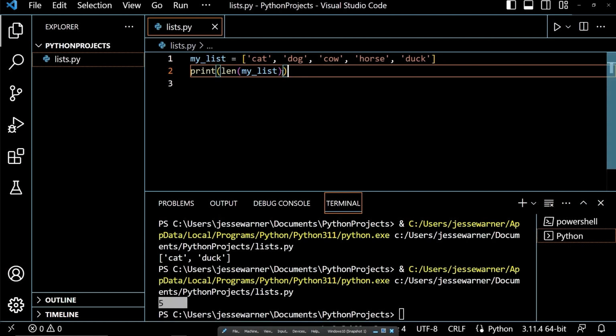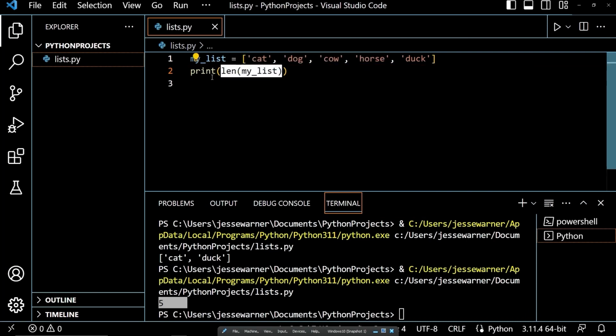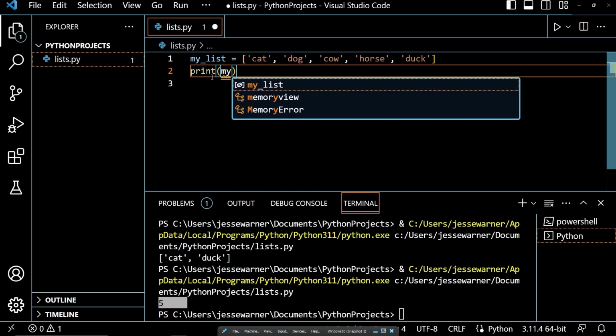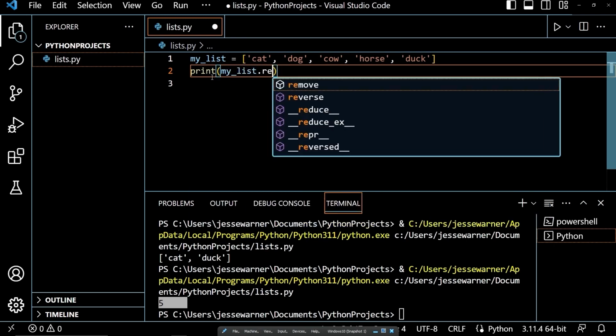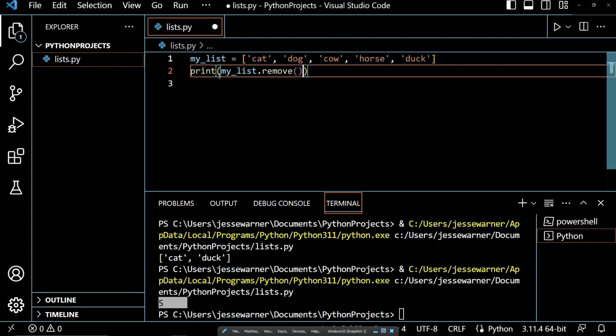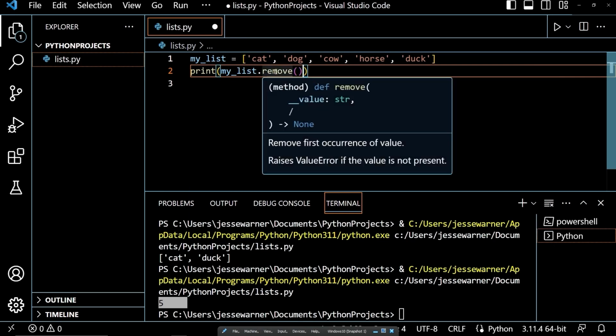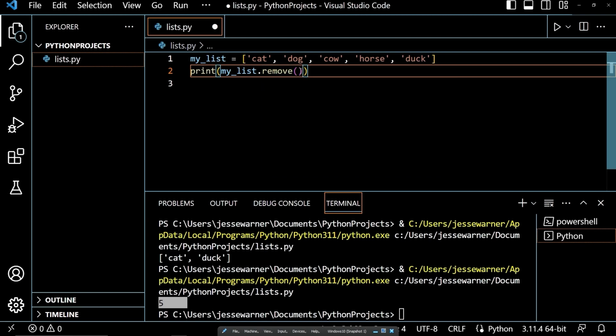Now I want to show you ways to remove elements from a list, and the first one is the remove method. So I'm going to go ahead and take this length function out and put my list variable back in and type .remove. And if I hover over remove here, it's going to tell us that it takes a value and it returns none, and it's going to remove the first occurrence of the value. And it raises an error if the value is not present.